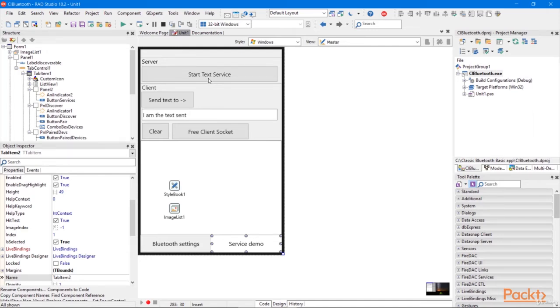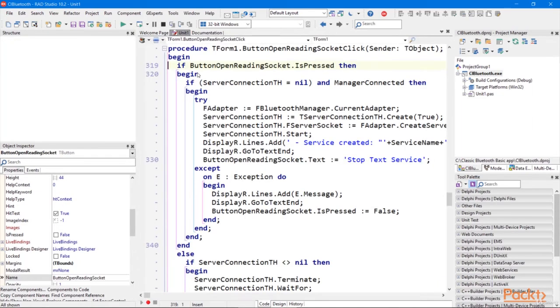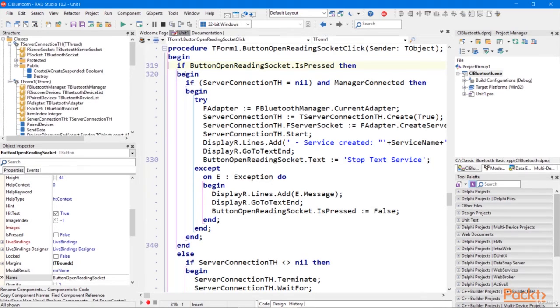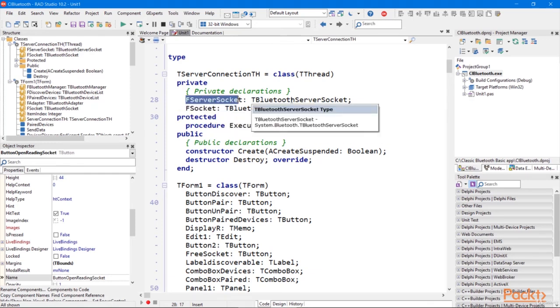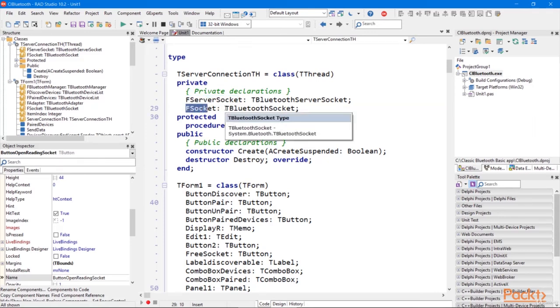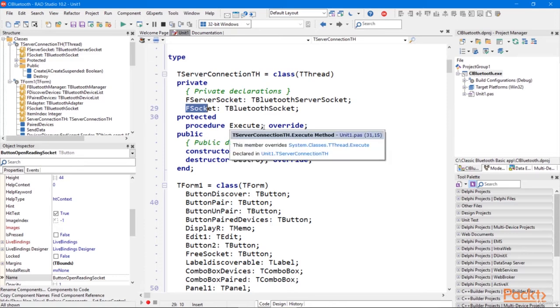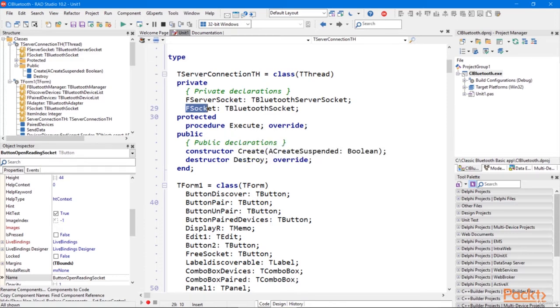So here we can start the text service as a server. You can open the event here. We are checking that the button open reading socket is pressed. We are checking the server connection thread for nil and ManagerConnected. So here we have TServerConnectionThread. It's inherited from TThread. And we have the FServerSocket instance from TBluetoothServerSocket, and FSocket from TBluetoothSocket here. And Execute, we're overriding it, and Create and Destroy.